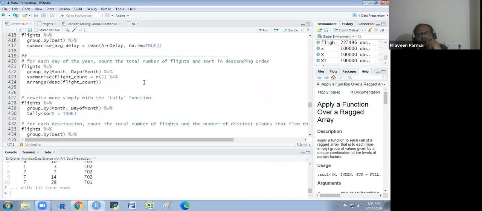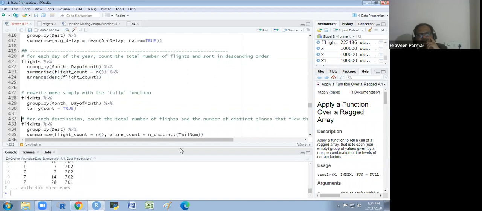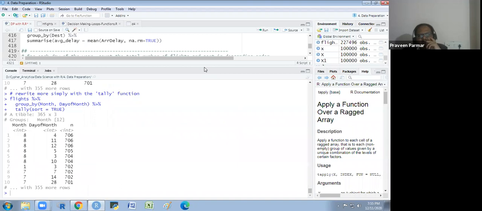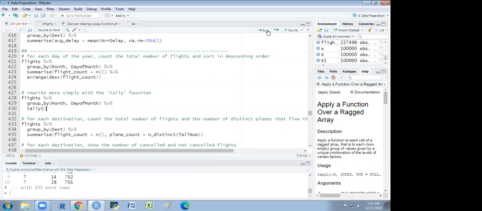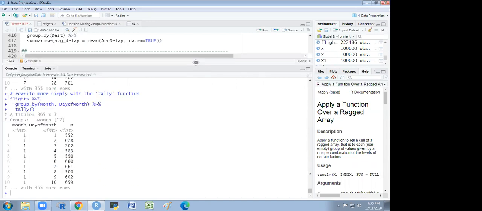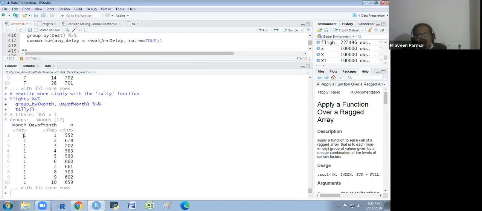We could use the tally function. The tally function will remove these two pieces of syntax, and I will just show it to you. You see, sort is TRUE. That is the way. If you remove this sort TRUE, you will get all the days: the first day, second day, third day, in this way.